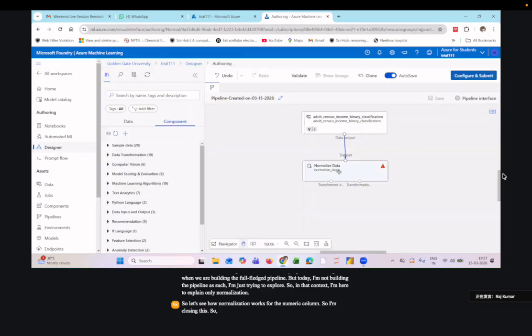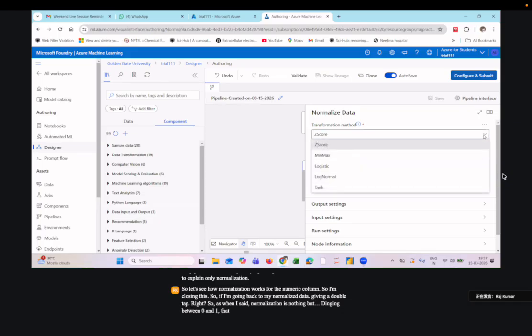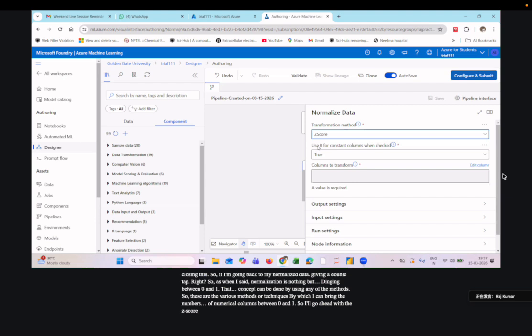If I go back to my normalized data and double tap, as I said, normalization is nothing but bringing values between 0 and 1, and that can be done using any of several methods. These are the various techniques by which I can bring the numbers of numerical columns between 0 and 1. So I'll go ahead with the z-score. No problem, I'm not changing it.